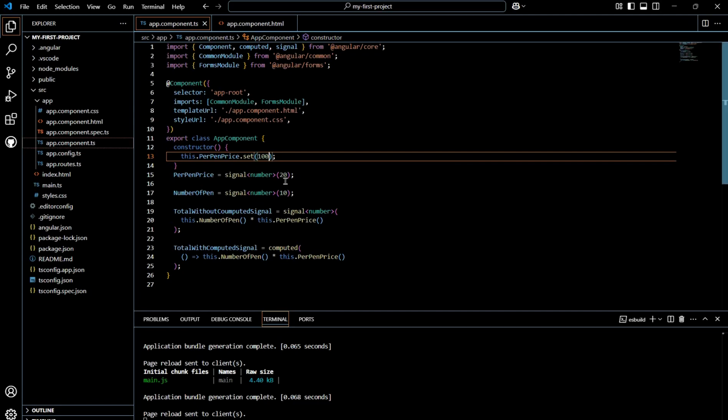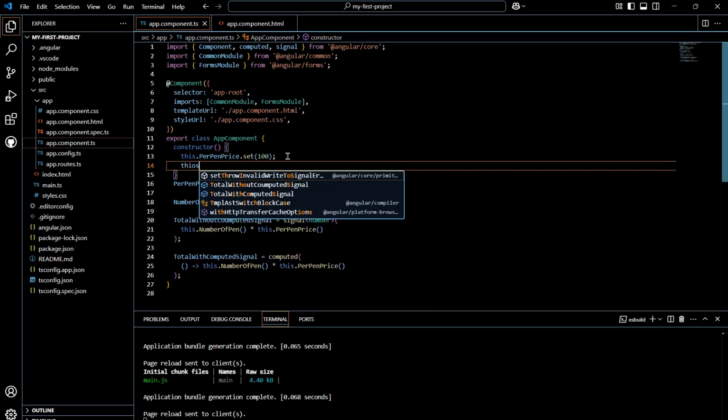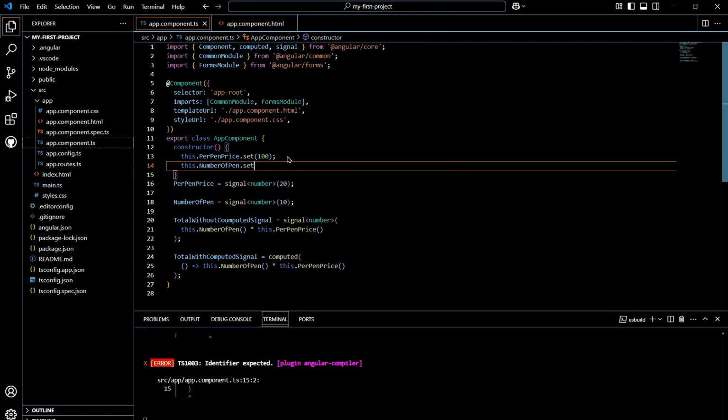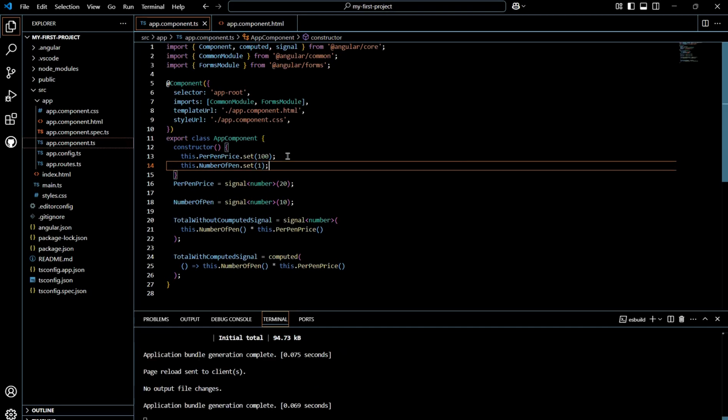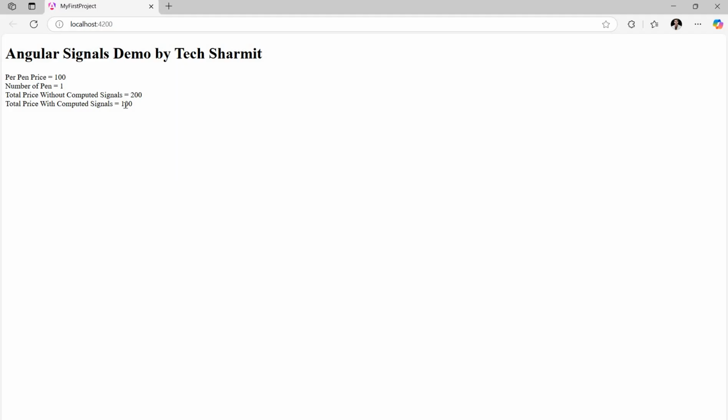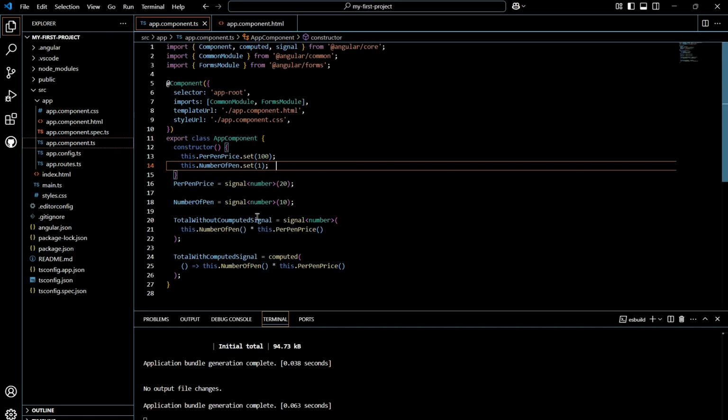Okay. In fact, not only for price, if you change the other value also, like this.numberOfPen.set, and if you change it to, let's say, 1 only, that means we have only 1 pen. So in that case you will see the output is correct, 100. So at the same time it is updating the value. So this is the advantage of using the computed signal, and as per the definition you can see that computed signals compute the value by using other signals, and once their value is changed, the computed signal value is also changed, output is also changed.